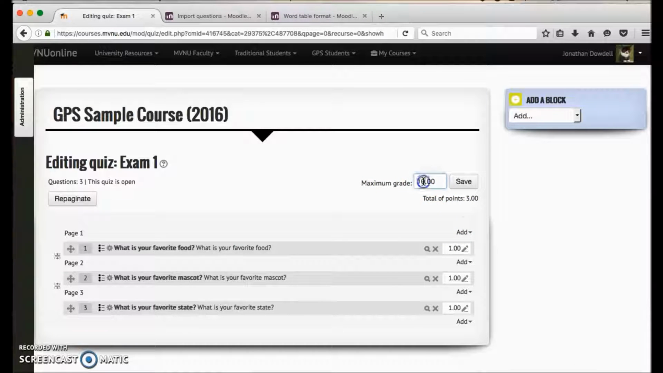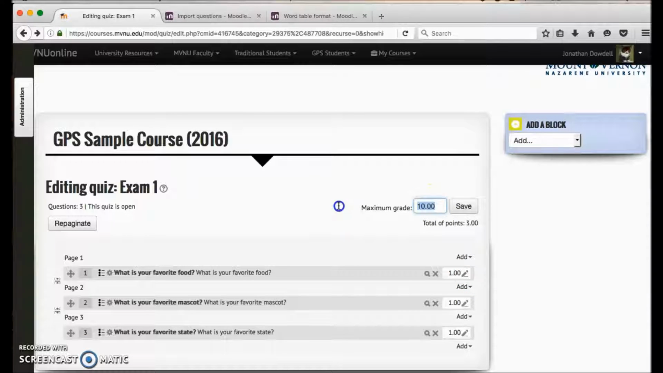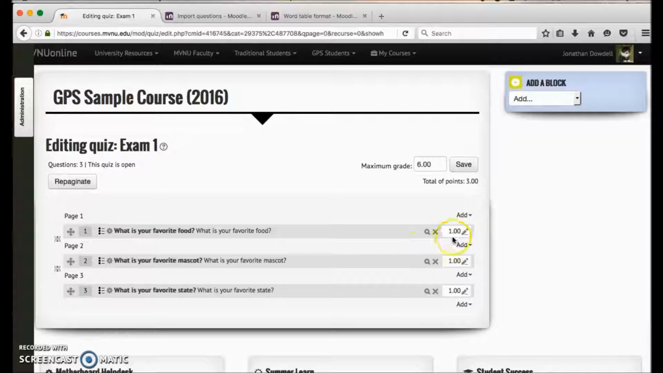And we're going to go ahead and make this total points out of 6. So we'll make each of these worth 2. And we'll go through and edit so each of these questions are now worth 2 as opposed to 1, and that will give us the full value for our maximum grade.